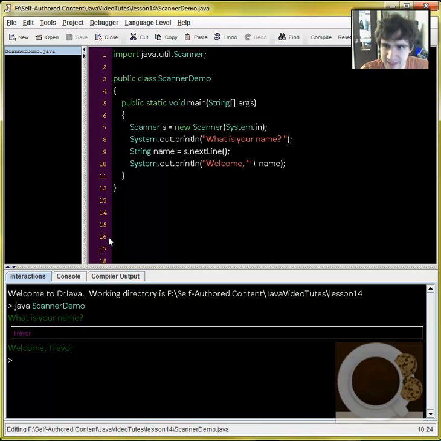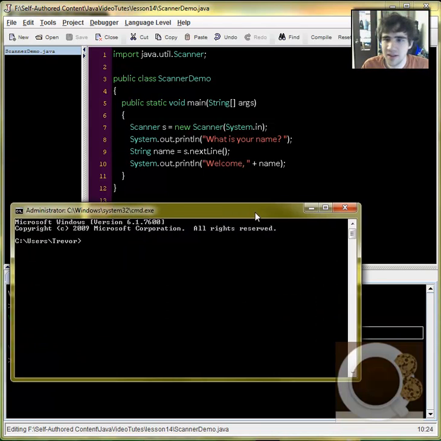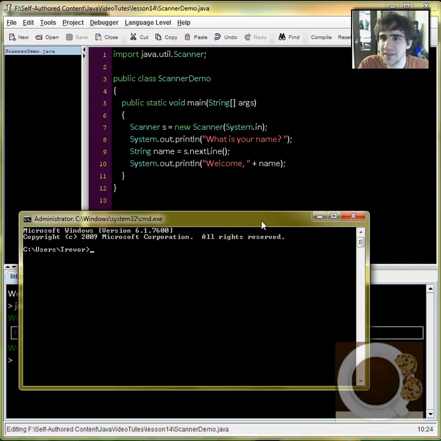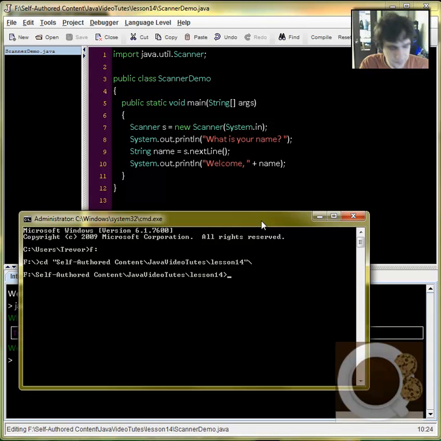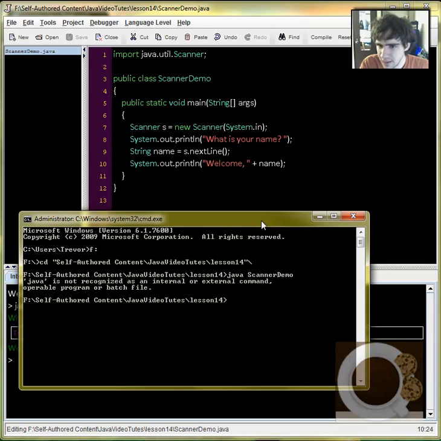Let's try to do this in the command prompt. I think Java's in my path, so let me go to F and then Java scanner demo. No, let me add this to my path real fast. Okay, I just realized you might want to know how to add something to the path yourself.